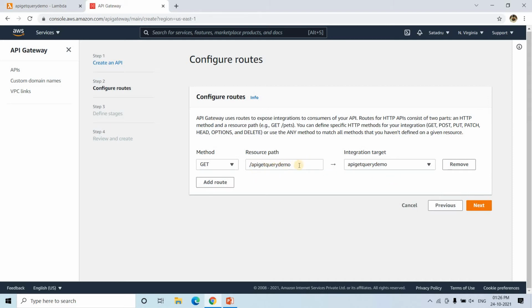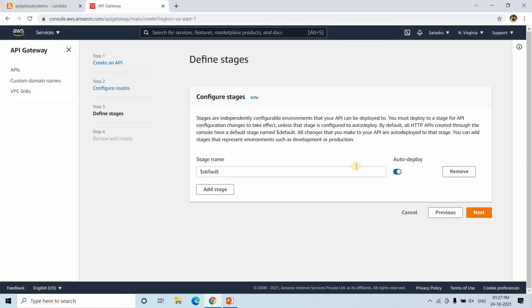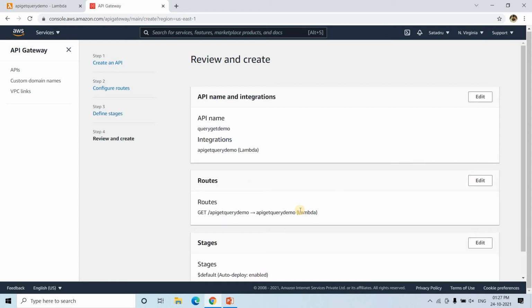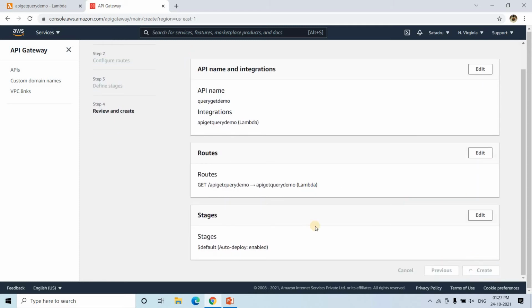And then here this is our resource path. What is a resource path? I already discussed it in detail in my previous video. I am not going to discuss that again. I can simply click on next. Stage name I am keeping as default. Depending on your business requirement, you might have dev, QA, prod, different configurable environments, but currently I am keeping the default one. And then here I can click on next, and then I can go to create.